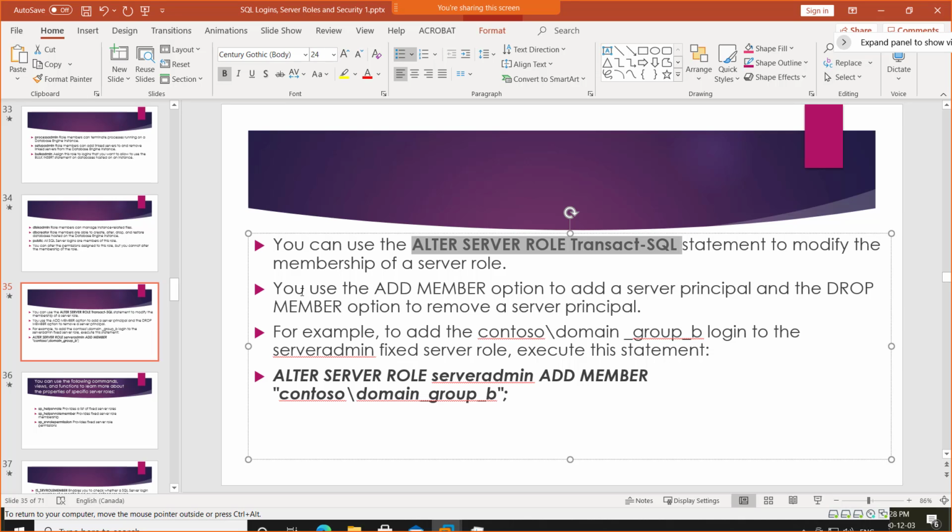You use the ADD MEMBER option to add a server principal, and the DROP MEMBER option to remove a server principal. So it just says that you want to add somebody there. These are the statements, the queries, the commands that you can use. ALTER SERVER ROLE sysadmin ADD MEMBER.